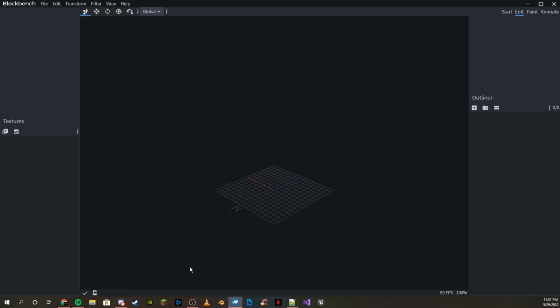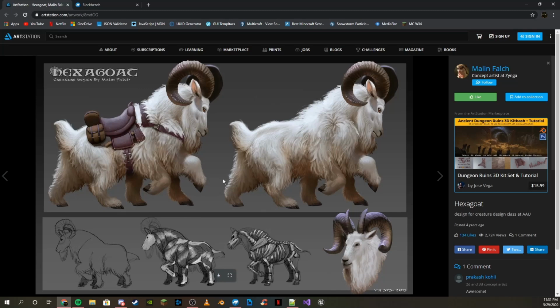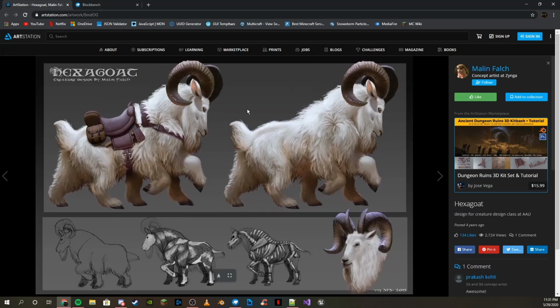And just confirm. Ready? So the hexagoat is a mythical creature that I found online, or a made-up creature. I'm not exactly sure from what mythology, but I found it really interesting, so I just thought it'd be nice to use it for the video.